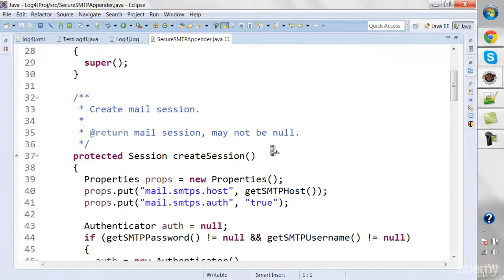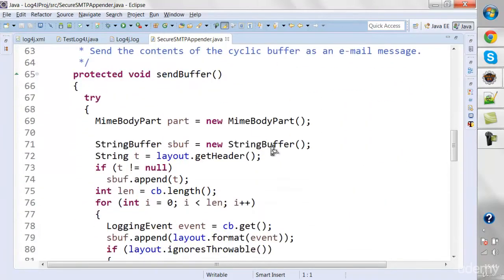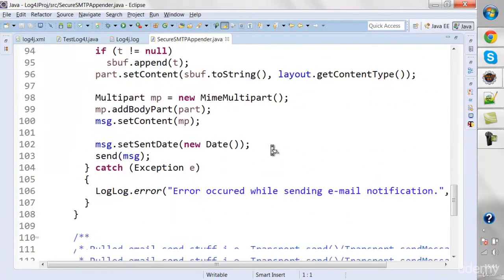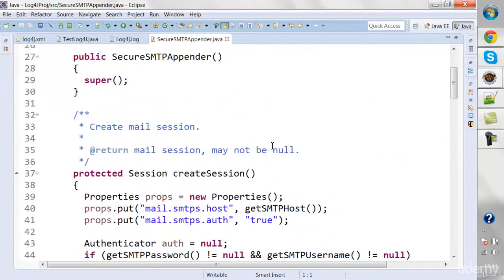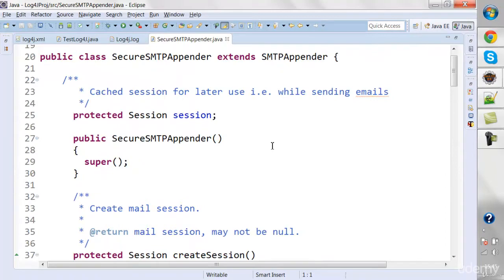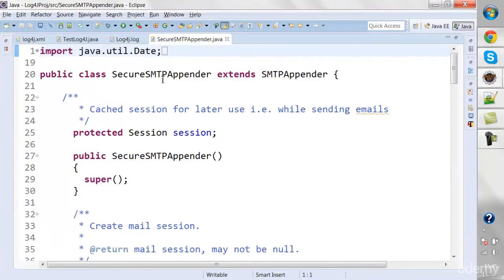Now there is some Java code written for how you can send the mail through SMTP protocol, right? You need not worry about what is written inside this code, because this code is freely available on the internet, right? You can search for how to send emails using SMTP protocol in Java, right? That is what I have actually taken, and I have created this class over here.